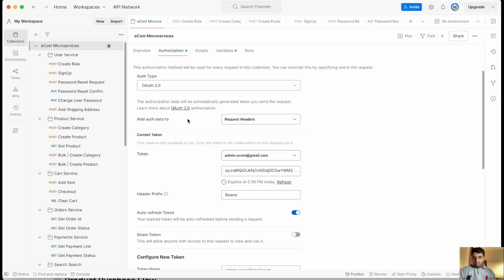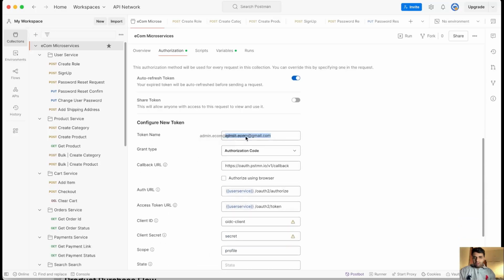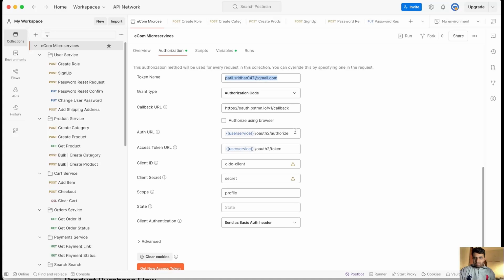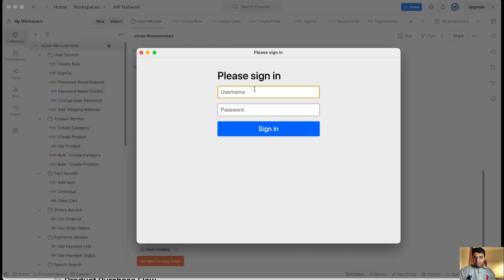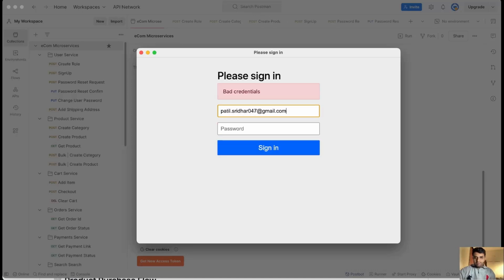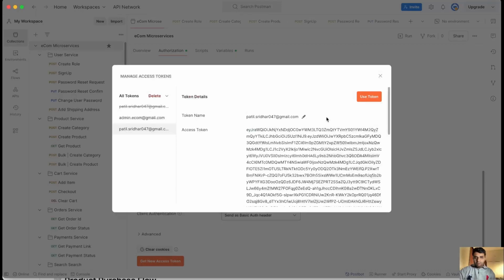I go to authorization. This time I use a sign up window appears. I put the username and the password. I'm going to use the old password. Let's see how it behaves. Yes, it's bad credentials. Now I'm going to provide the new password, which is Patil. Yes, the authentication is successful.